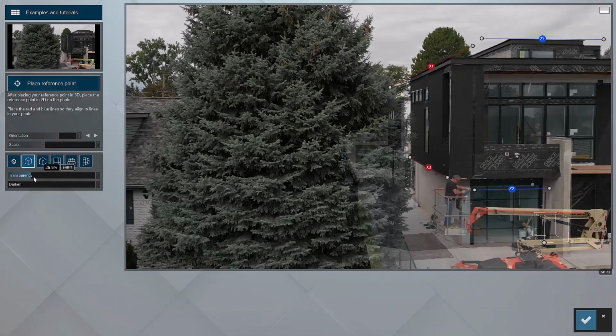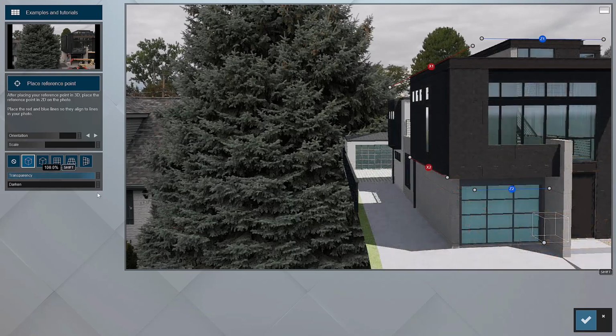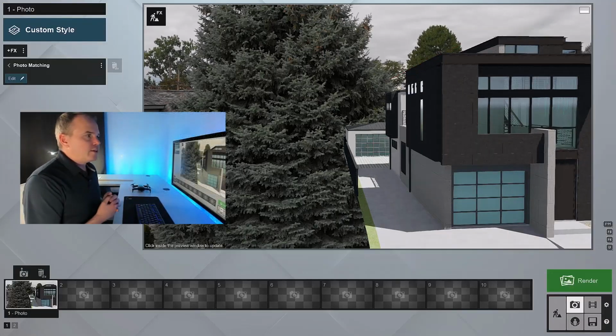And from here, you can just tweak that transparency back and forth. That's how I really get a feel for whether I'm lined up or not. So that looks pretty good. I'll say okay. So let's do this again for the next frame.